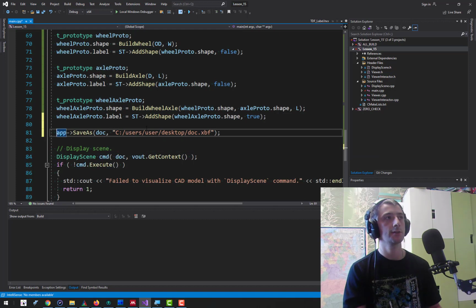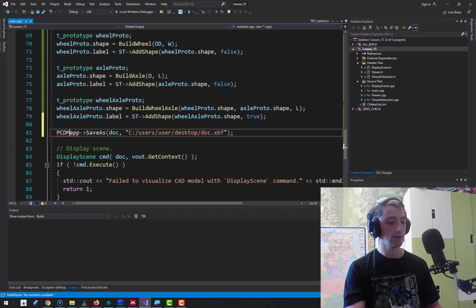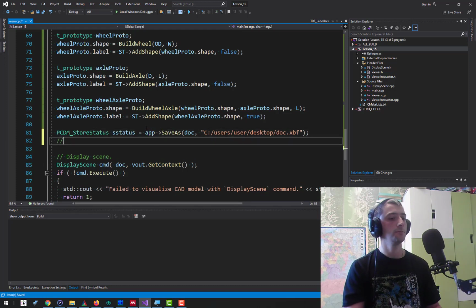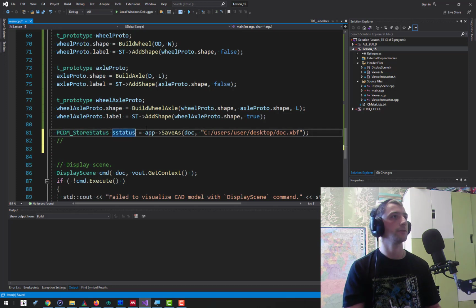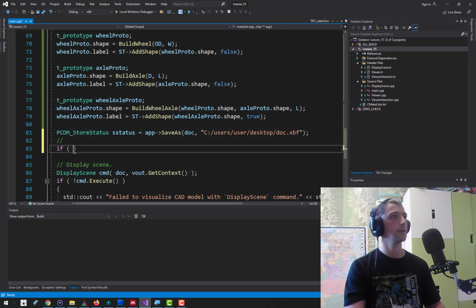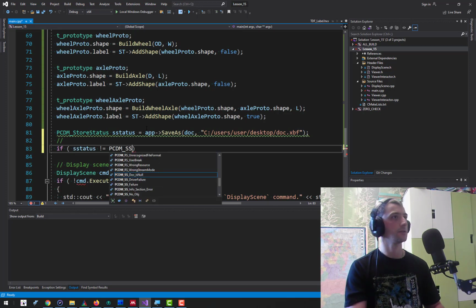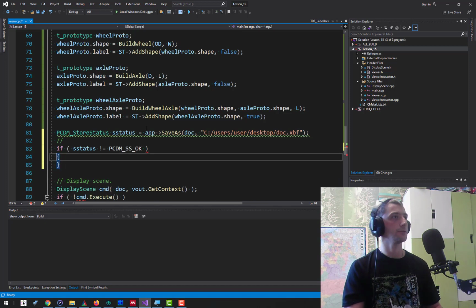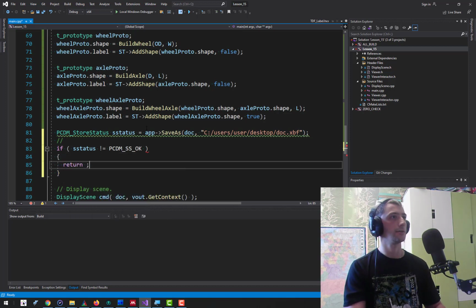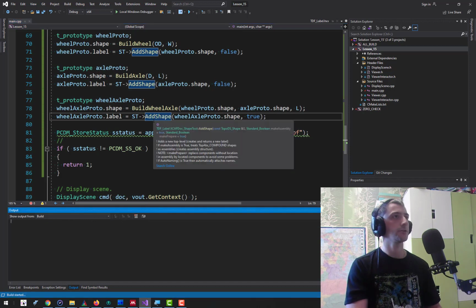I can also check what the storage status is, if it's okay or not. So for that I can go like PCDM, then store status as status. And the status should be okay. So I have to check that if store status is not PCDM store status okay, then I have to return an error. Alright, so let's try to run it like that.